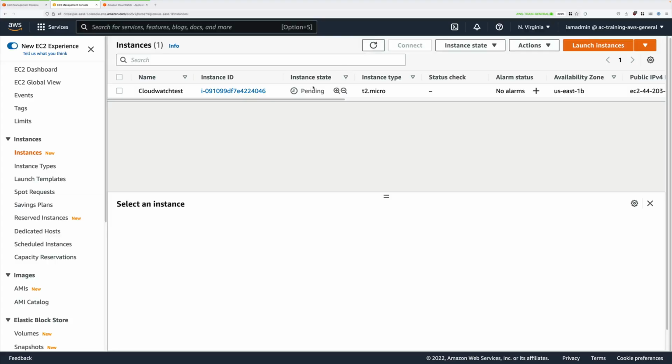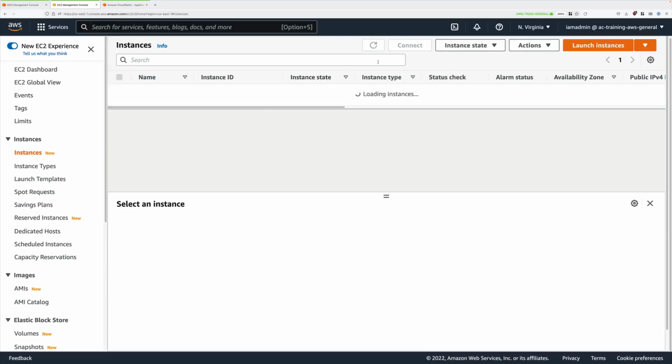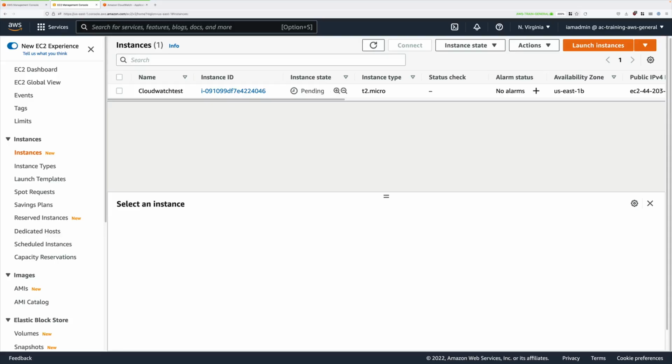It will start off in a pending state with nothing listed under Status Check. After a few moments, this will change status. We'll see that it's in a running state, and then we need to wait for this to change to 2 of 2 status checks before we continue.